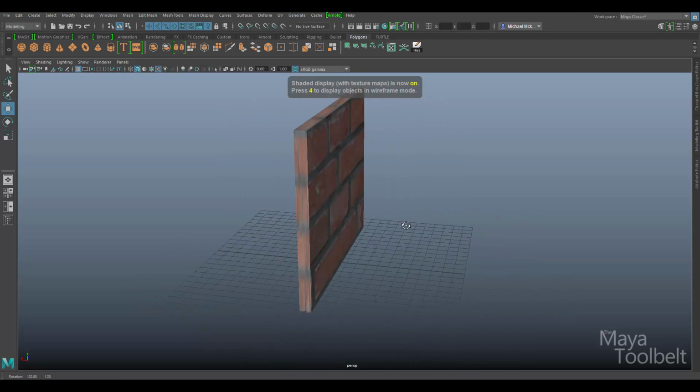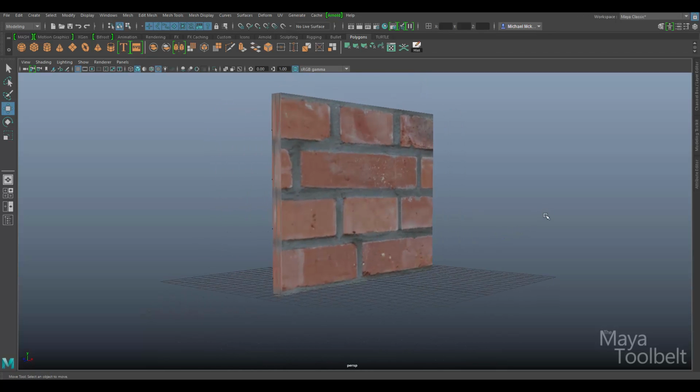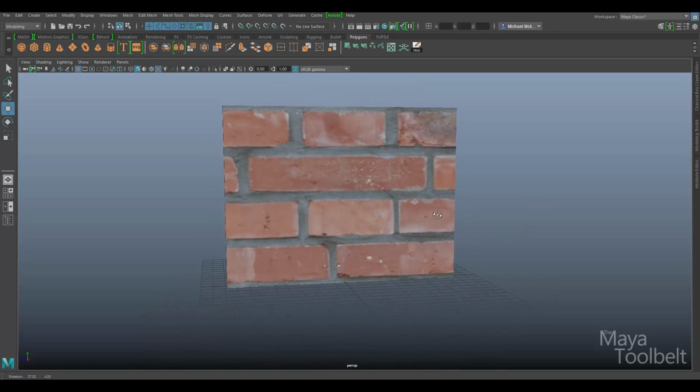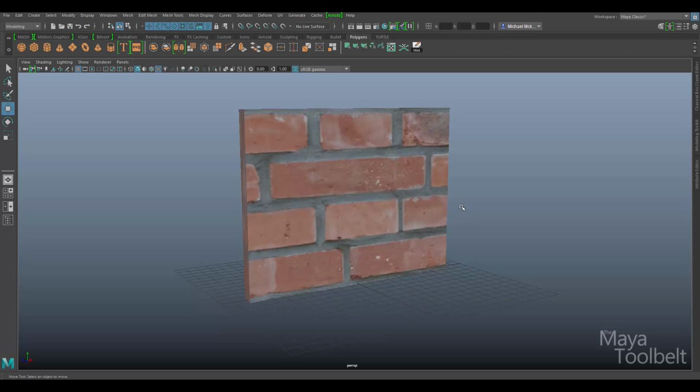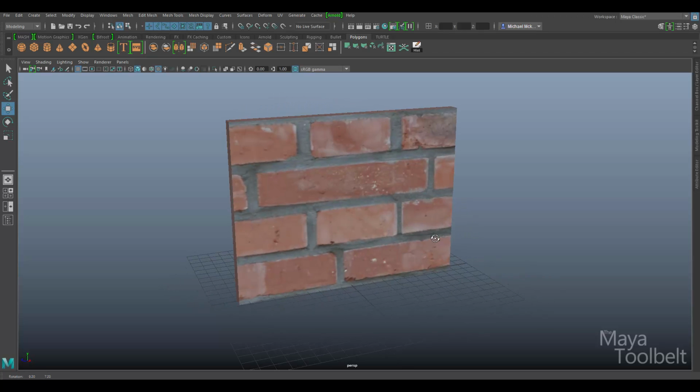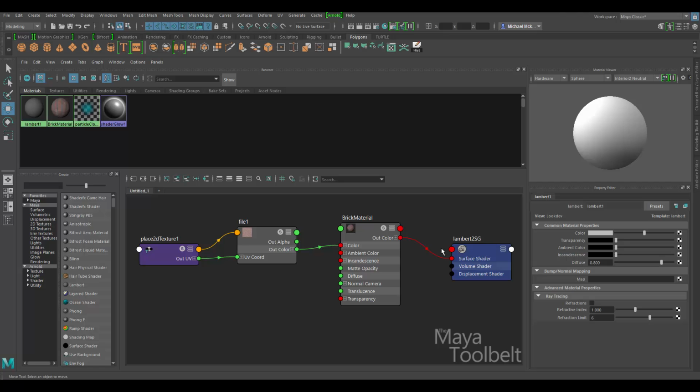So here you can see those bricks applied to my cube. Right now they're really huge, but that's not really a part of this tutorial, just kind of showing applying that texture to the brick. And press spacebar again to go back to Hypershade.